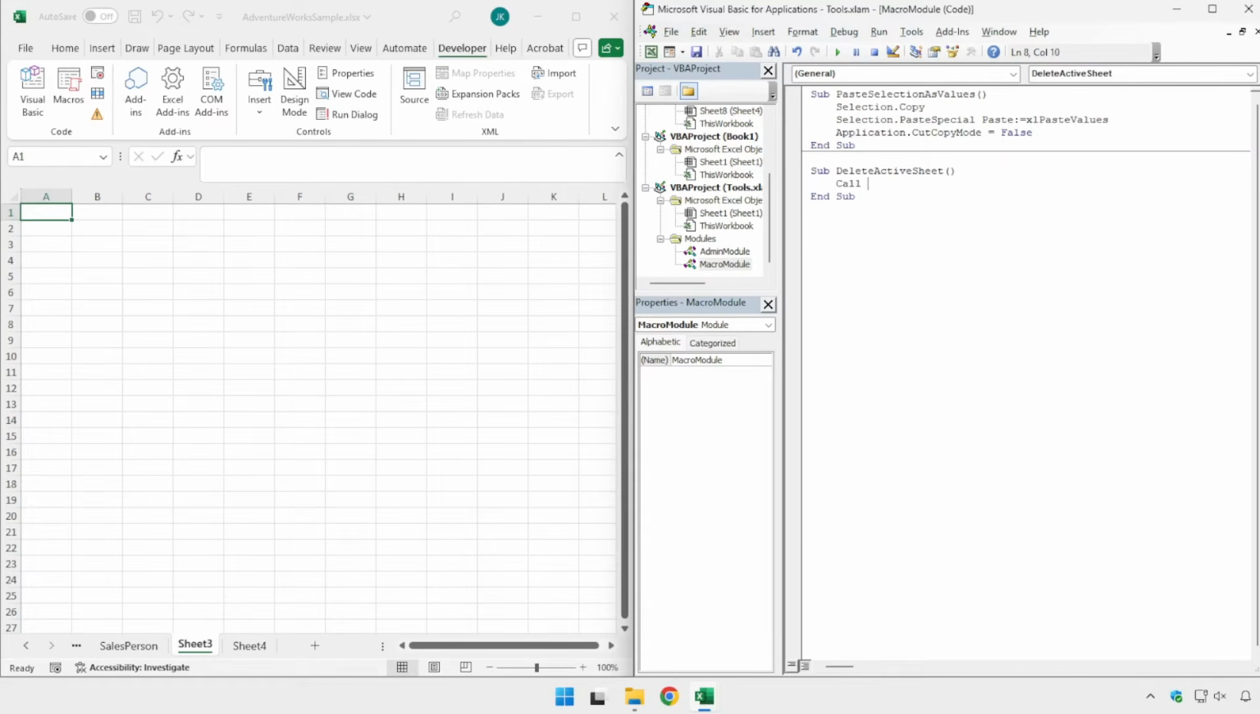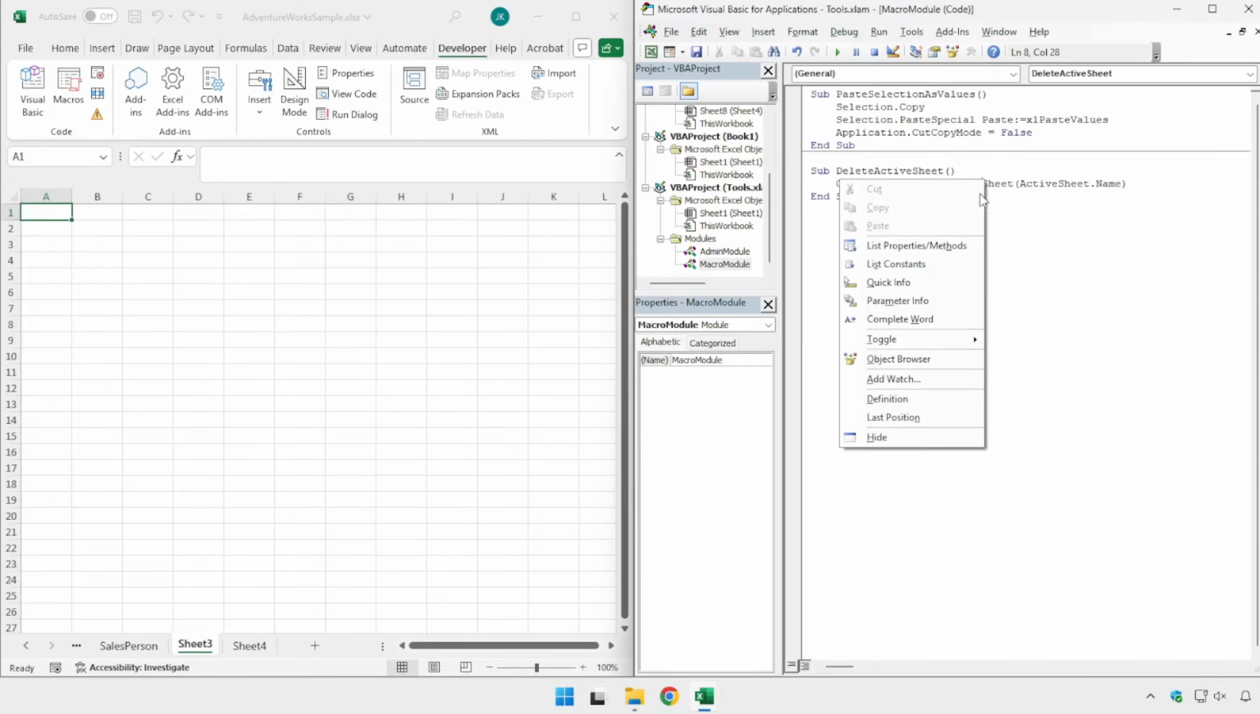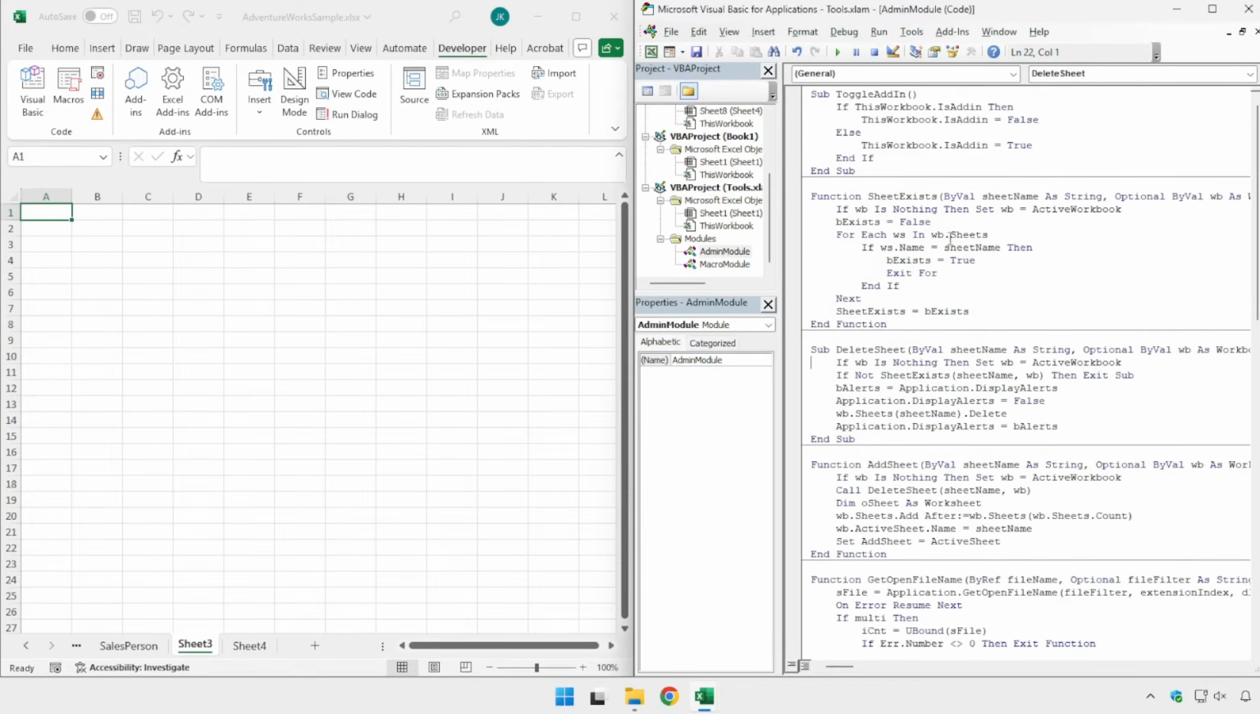And this one's a very simple one. I'm going to call the admin module delete sheet, and I'm just going to give it the sheet name, whatever one I'm currently on. Be careful with this, because you don't want to just delete any sheet. This one is a more pro module. You have to know you're ready to delete this sheet.